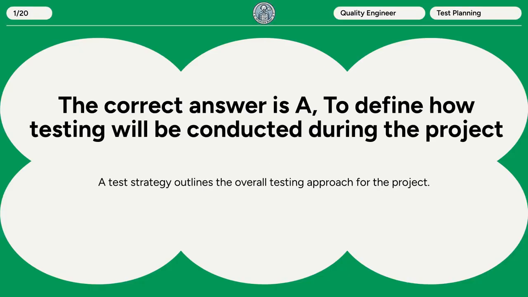The correct answer is A. To define how testing will be conducted during the project. A test strategy outlines the overall testing approach for the project.